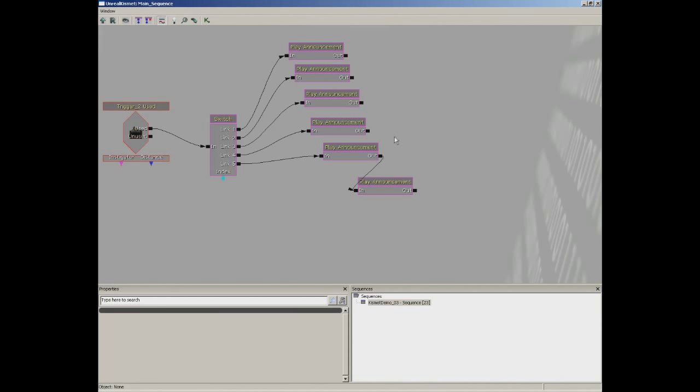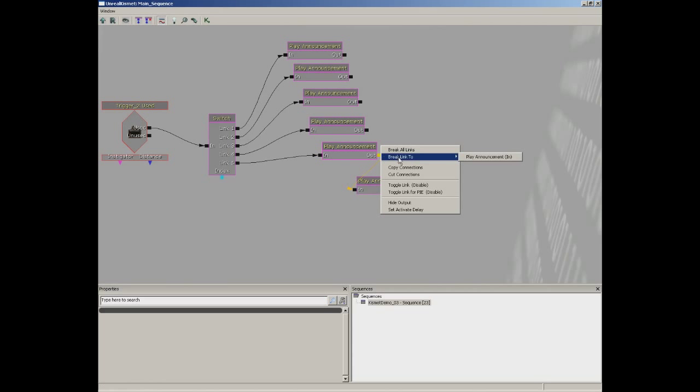To add that, we could add a delay sequence object. There actually is a sequence object specifically for that, but because we're going to be using a static and unchanging delay, what I'm going to do instead is take the output of our play announcement, right-click on it, and from the menu that pops up, you can choose Set Activate Delay. This is kind of like an inline delay. It doesn't require a node of its very own. This can be put on any output or input, and it can be very useful. So let's set this to 2 seconds. So now we're going to delay the output to this next announcement by 2 seconds.